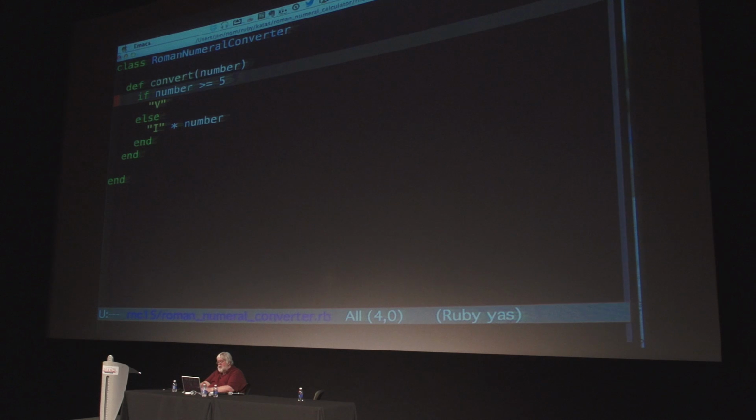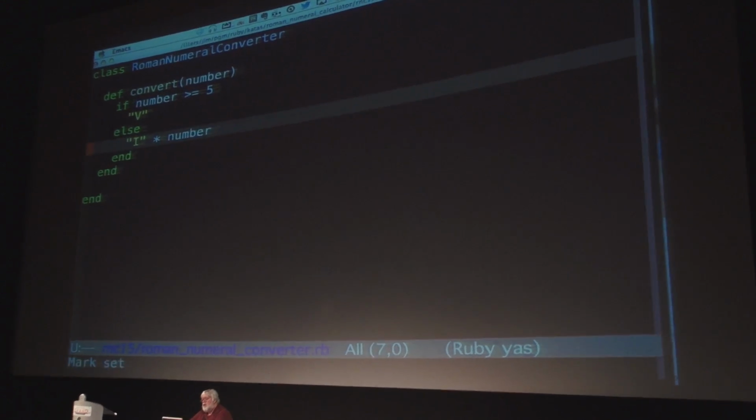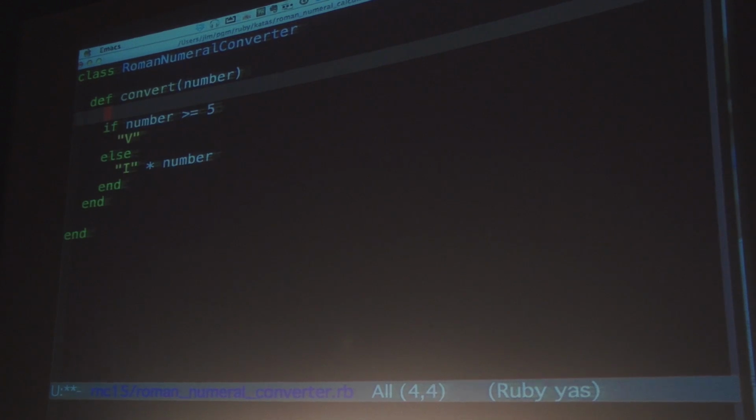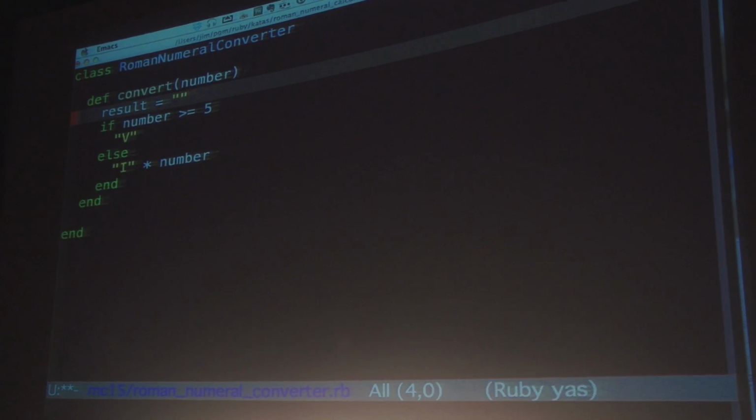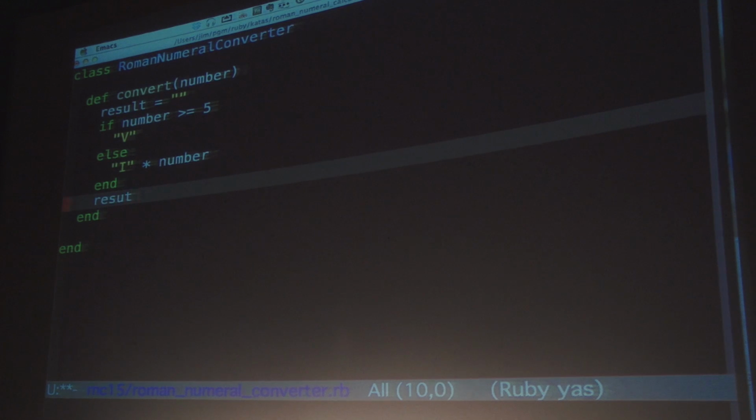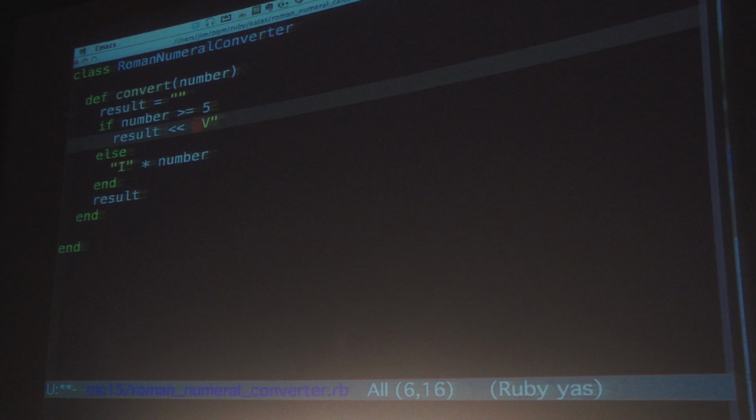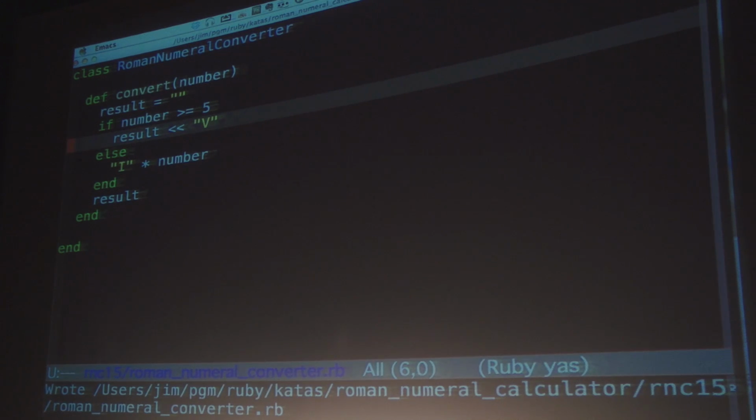So that means I need to actually break up my code. I need to build up my number incrementally, I think. If it's greater than 5, I want to put a V into it, and then I want to put the number of I's that I need into it. So let's build it up incrementally. I'm going to create a result that is an empty string, and I'm going to return the result at the end. There we go. If the number is greater than 5, let's shove a V into the result.